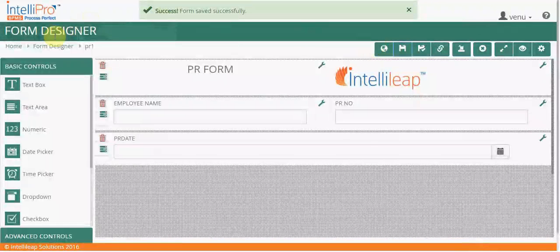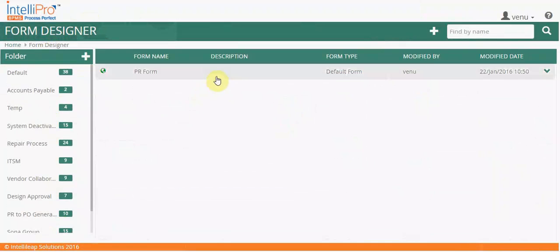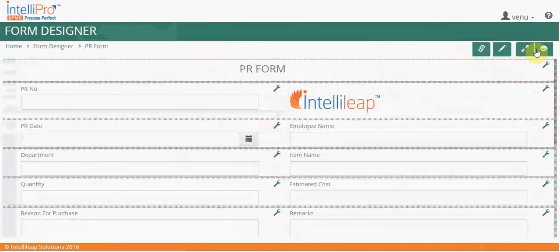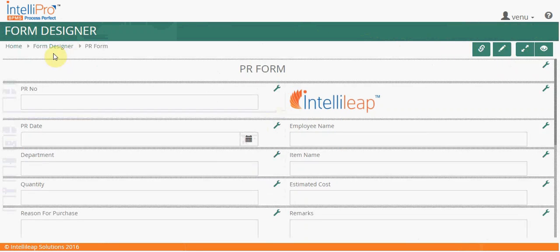So let me go ahead and show you the complete form which we designed. So this is the form that we designed using our iLeap Pro Form Designer module. So let's go to the home page.